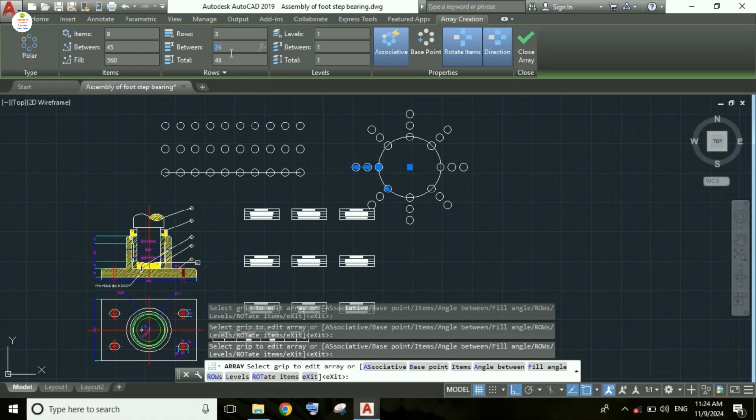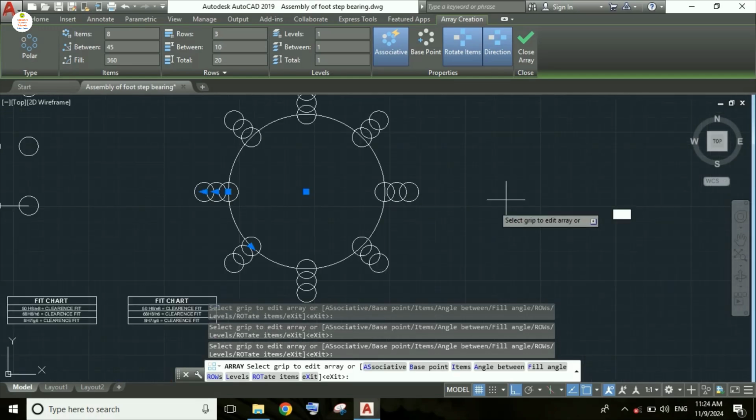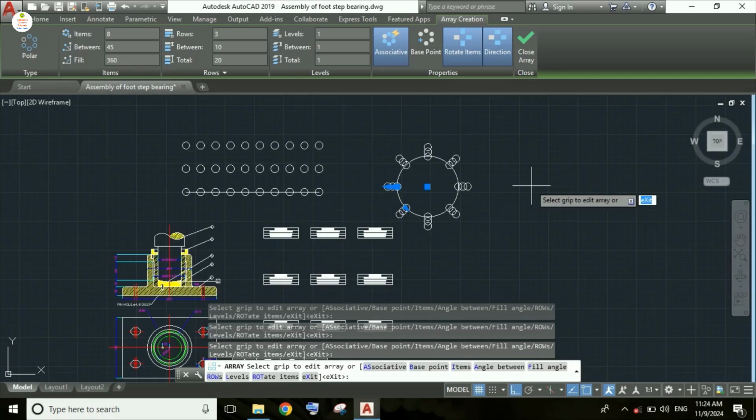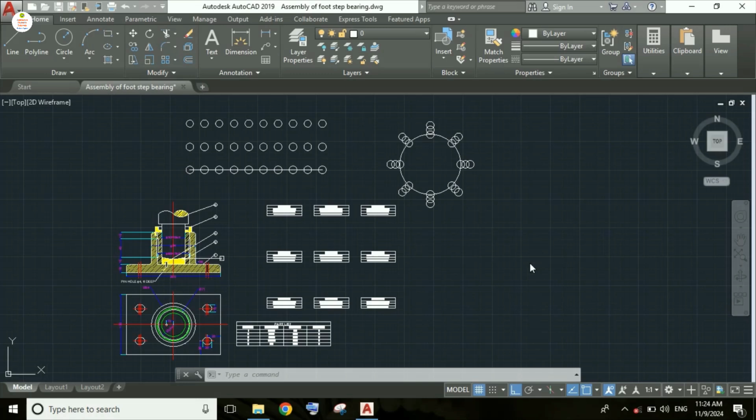We can also specify the distance between each row. So I'm clicking 10 now. As you can see, rows have been generated. After doing all the changes we need to press enter to close this array command. So students, in this video we have understood the array command in AutoCAD.